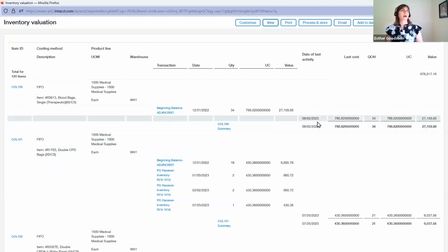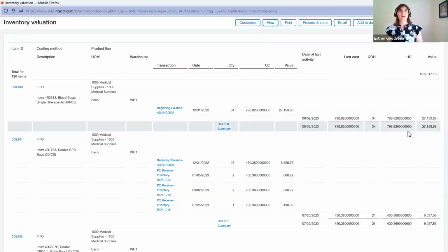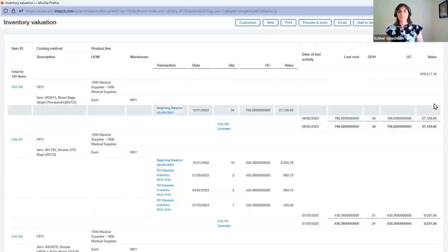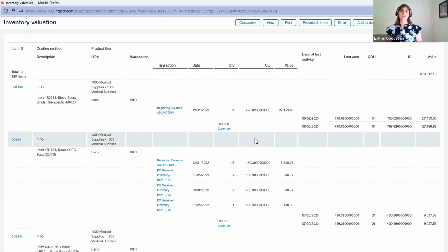So we know what the last cost was, the quantity on hand, the unit cost, and then we can see what value is actually being brought up to the GL. So this report really helps us tie together what our subledger amounts are to our GL, and be able to reconcile and make sure those are always in balance.